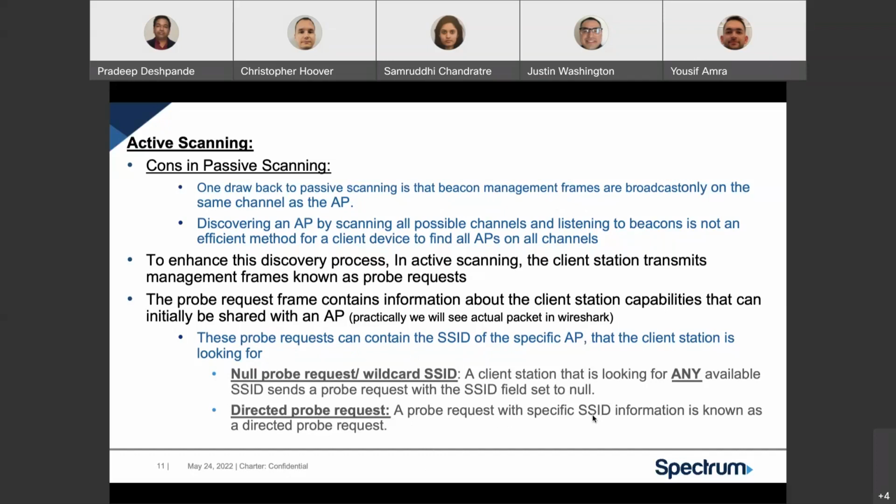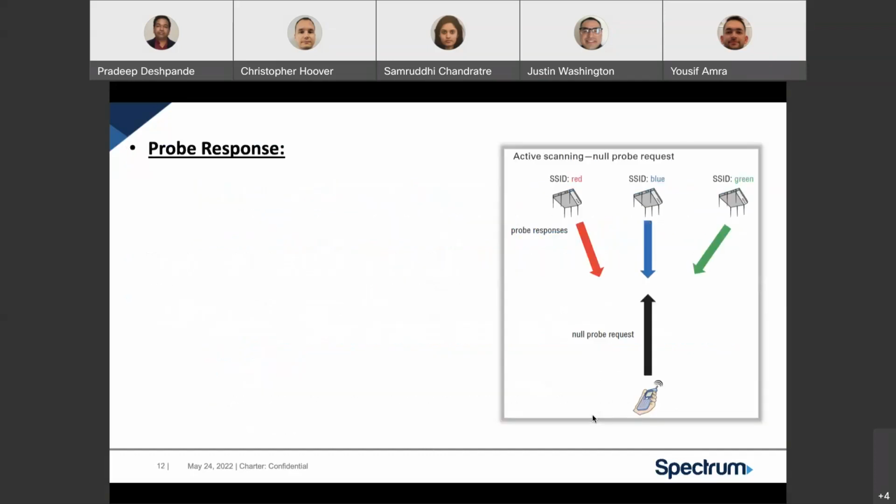Okay, so any questions on active scanning and passive scanning? Any questions till now? Perfect. Okay, so let's see in detail. Probe response. Now we have sent the probe request, so now we know what is active scanning, what is passive scanning, what is a beacon frame, what is a probe request, right? So now the probe response.